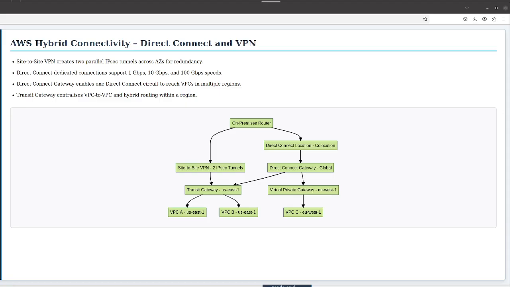The diagram shows an on-premises network connecting to AWS through both a site-to-site VPN for redundancy and a Direct Connect connection for primary traffic. The Direct Connect gateway connects to virtual private gateways in two different regions, allowing on-premises users to reach workloads in both US East 1 and EU West 1 over a single Direct Connect circuit. The transit gateway is shown as the central hub for routing between the VPCs and the hybrid connections within a single region.